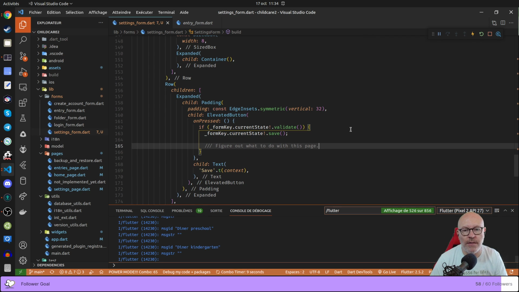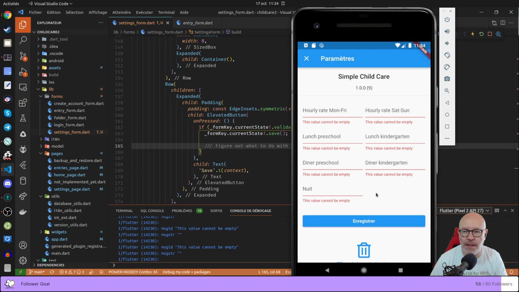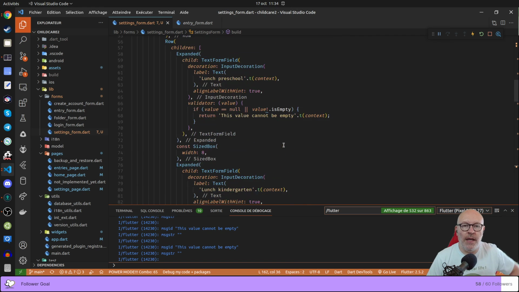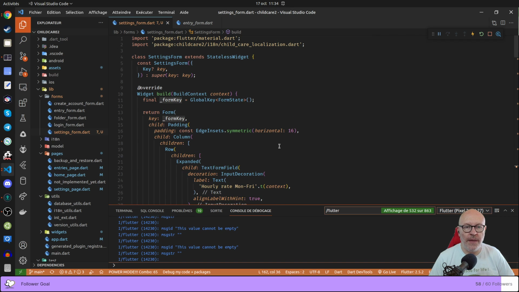Okay. Oh, okay. It's automatic space. Right. So now we go back to the app and we save that. We should have error messages everywhere. Good. Now, this is a stateless widget. We probably don't need to have a stateful form for that.